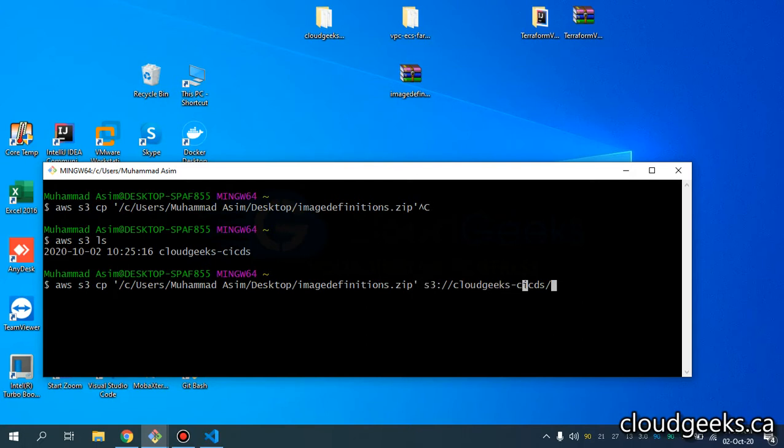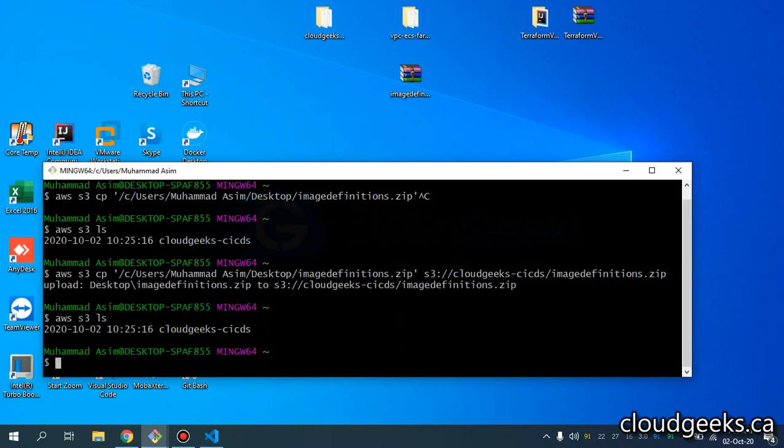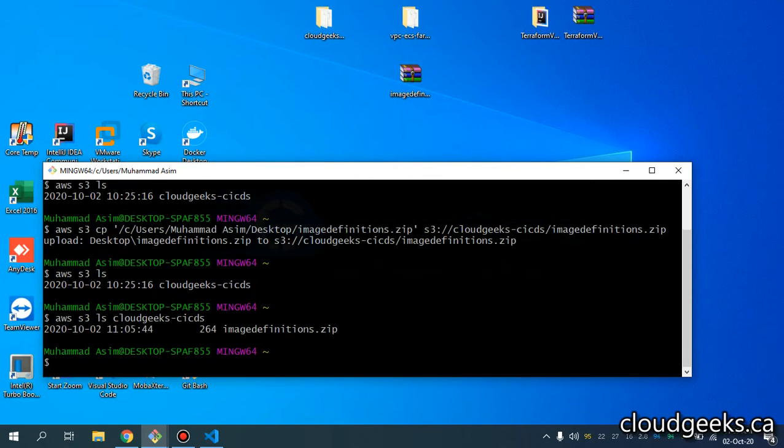My cursor was at the wrong place, so this is the one. As I told you, I've configured my keys. So what it is going to do is copy on that particular bucket. So I'm going to do ls, and I'm going to also ls into this particular bucket. So you will see that it should be there. So I'm going to show you from the console as well.